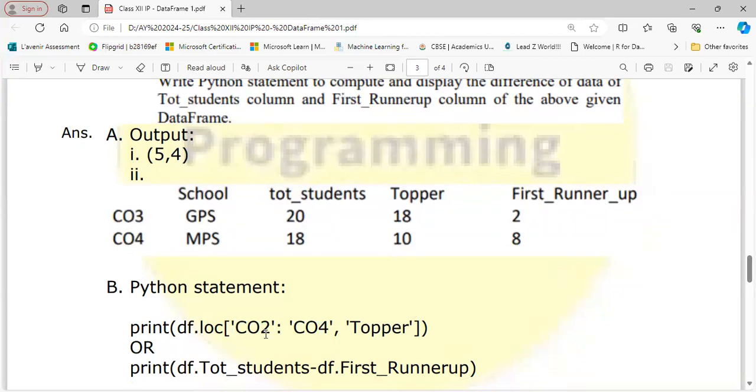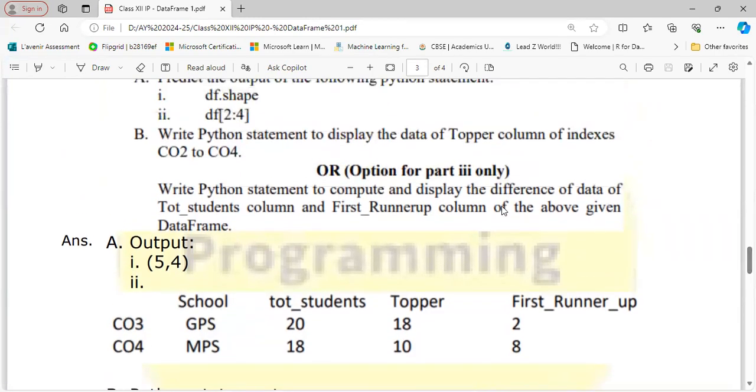If you don't use this slicing method, you can also write it inside the square bracket again: CO2, CO3, CO4. Since multiple values are there, without slicing, they should be inside the square bracket. Or you can go with the OR question. What is the OR option?